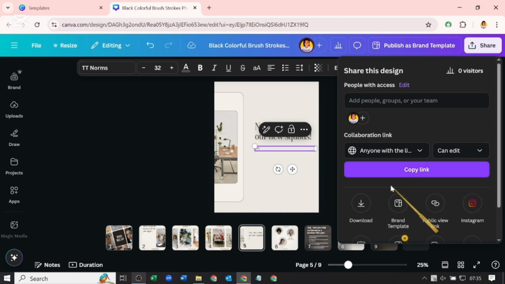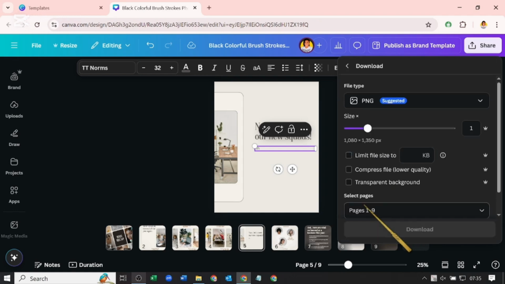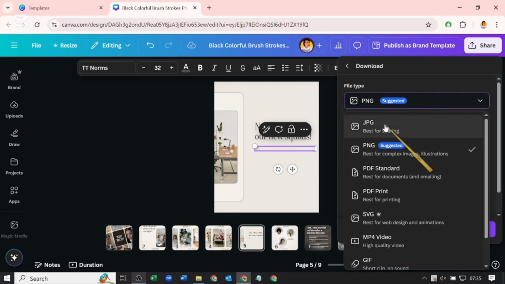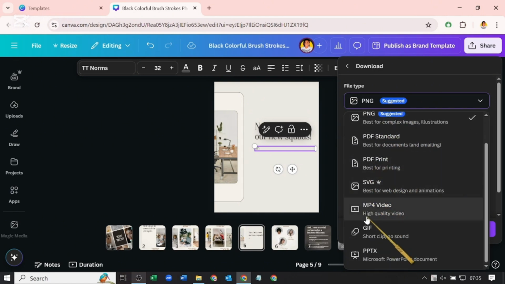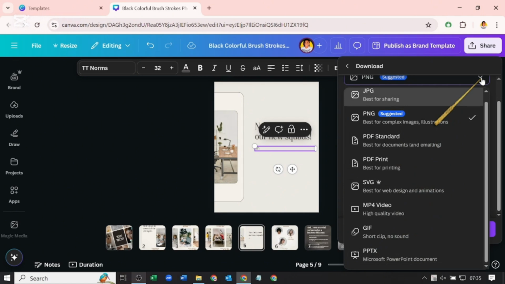But if you don't want to do that and you want to do something else, you want to download this design, you can click on download here. And in the file type here, you have the option to download it as PNG, which is the suggested. You can download as JPEG, PDF, PDF print, SVG, MP4 video, GIF, and PowerPoint presentation. So we'll leave it as PNG as is. I'm going to click out on this.